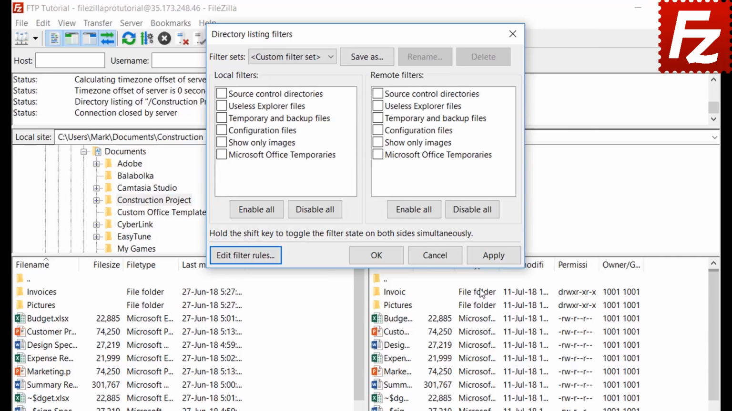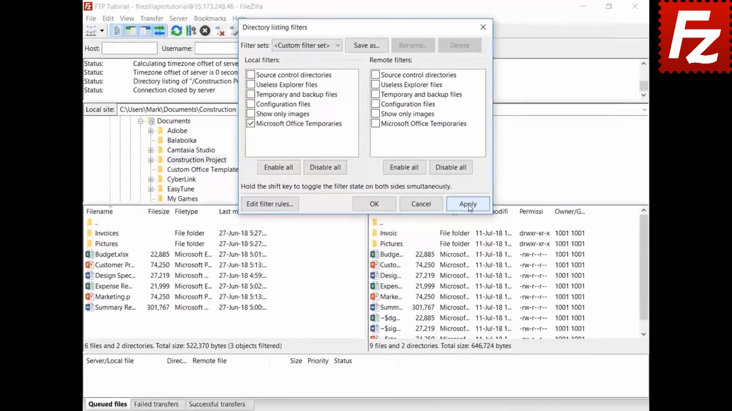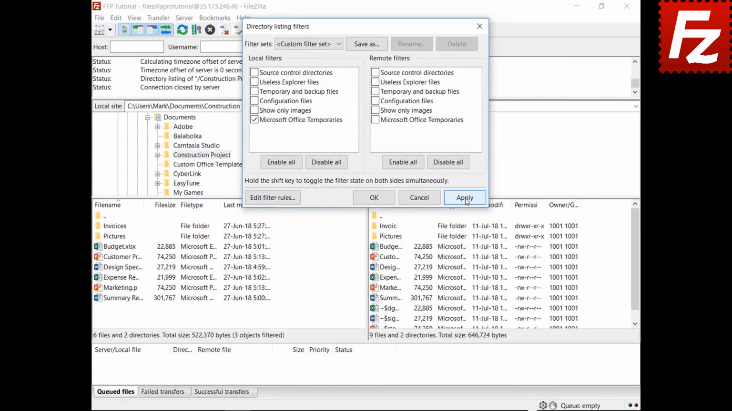The new filter is now available both for local and remote lists. To use the filter, just check it and click Apply. Notice that temporary files have disappeared, but they are not gone. They are still there.